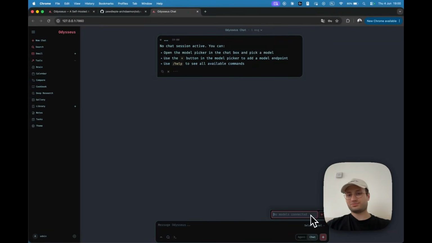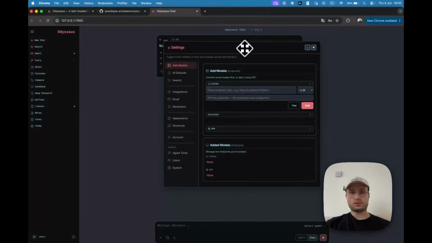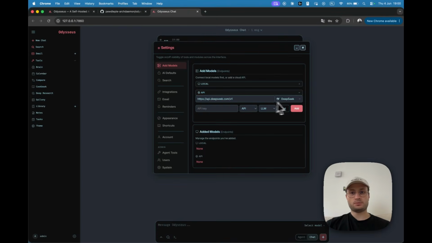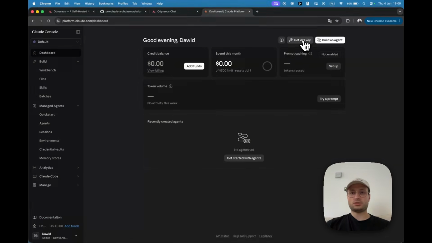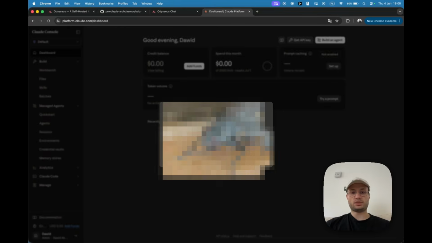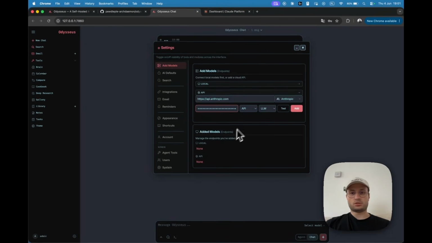So in order to add one, I'll quickly show you an example of adding Anthropic. To do this, you click on select model, then this add button, and within here you can add a model. So in the example of Anthropic, we're going to click API, then here select Anthropic, and we'll need the API key. So it's platform.claude.com. And when you enter here, on the top right, you can see there is a button, Get API Key. When you click this, you can generate an API key, copy this API key, and basically paste it in here. Then you can test if it works, and there you go.